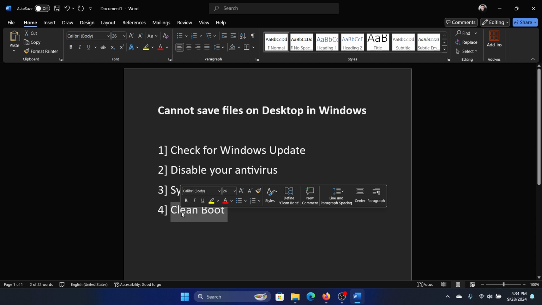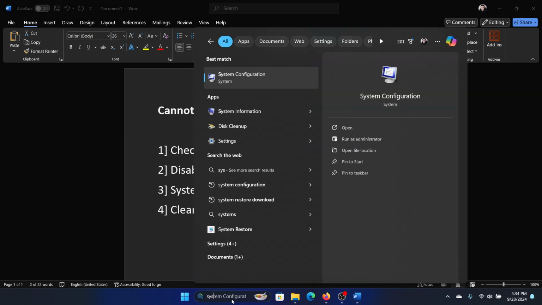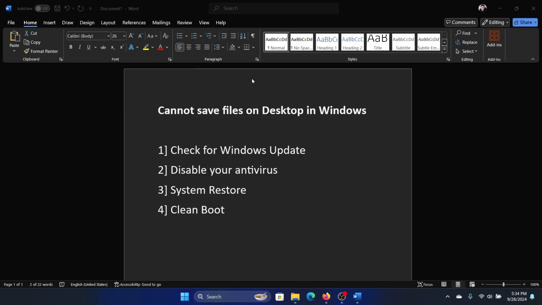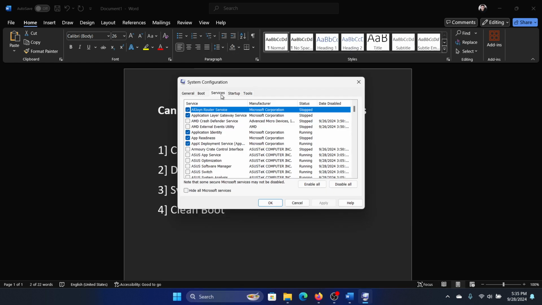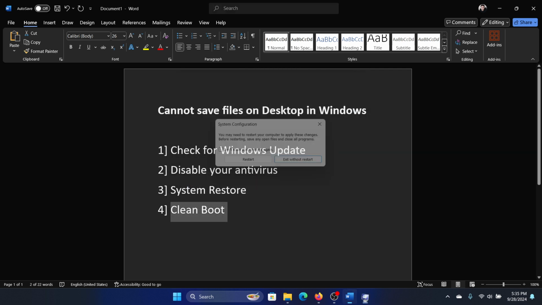And lastly, you can perform a clean boot to isolate the possibility of interference by a third party software on your system. So search for system configuration in the Windows search bar, open system configuration, go to the services tab, check the box associated with hide all Microsoft services. If any of the service is checked, click on disable all, apply, OK, and then restart your computer.